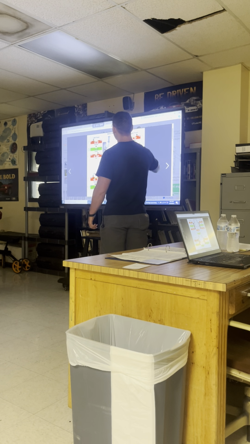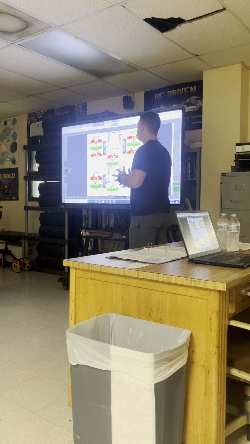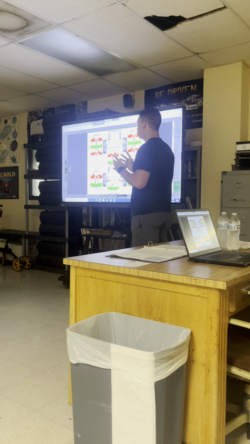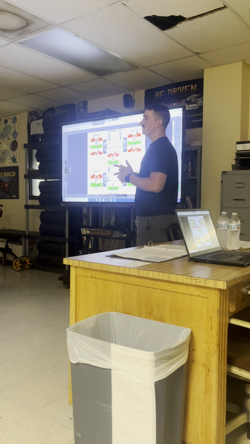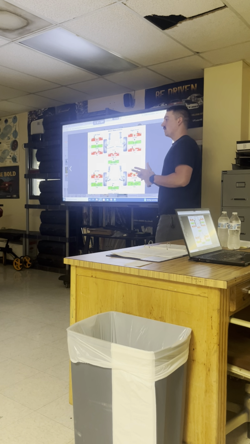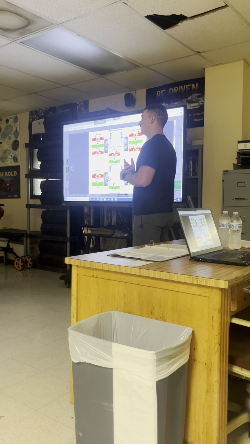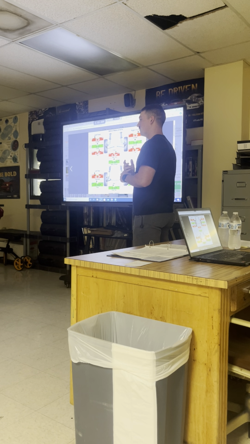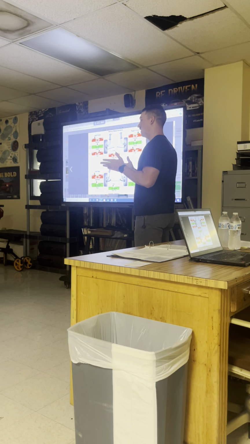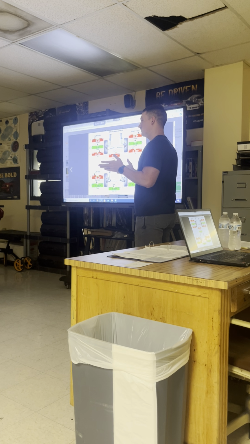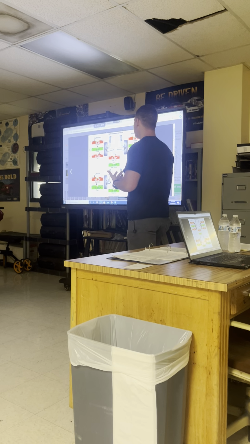I've already told y'all this once, but I'm going to tell y'all again. Where do you always start when we're doing alignments, if you have the ability to? The rear. Why do you start with the rear? Because if the rear's off, the front's going to be off. If you adjust the rear, what happens to the front angles? They move too. That's why you adjust them first.